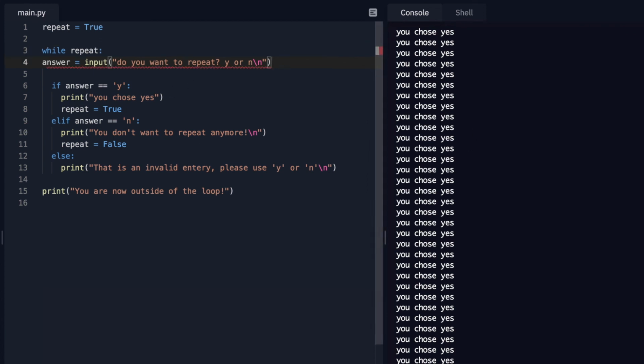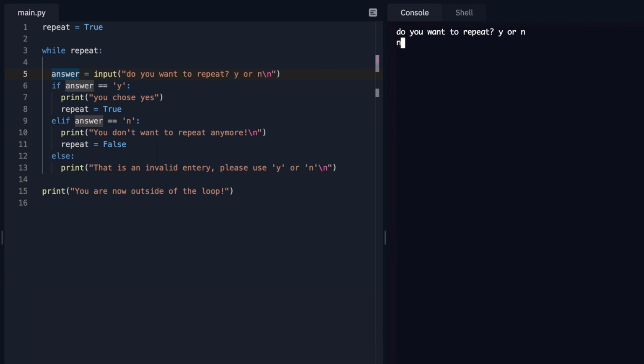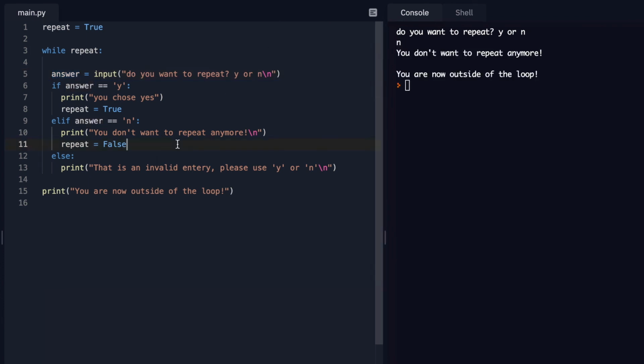So remember, while loops will always run at least once. So sometimes you want some of these variables or these inputs to be inside of there. So just watch out for different types of errors like that. Cool. And so that works properly. That is the while loop.